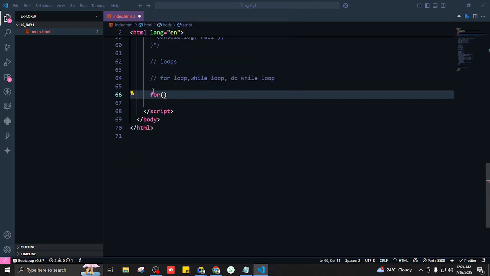We are just going to write for, and this for takes three things from you. The first thing is, where do you want to start the loop from? The second thing is, where do you want to end the loop? And the third thing is, what do you want to do after each cycle? First, where do we want to start the loop from? Second, where do we want to end the loop? And third, what do we want to do after each cycle completes?